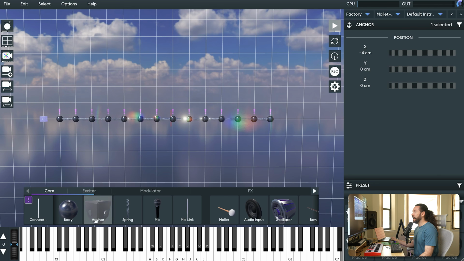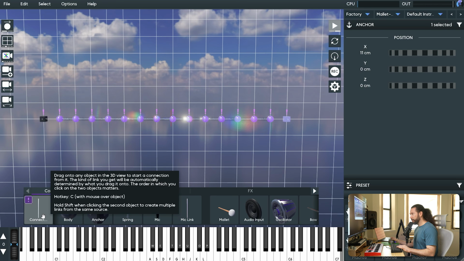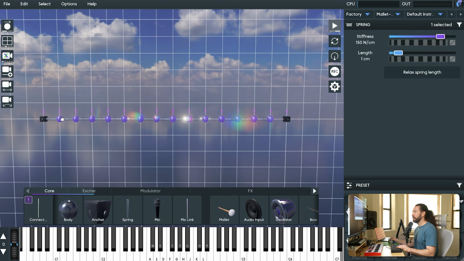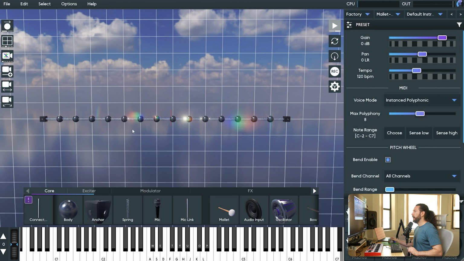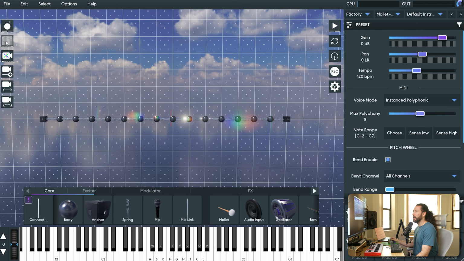This time I'm going to tie it down because I don't want it to fly away in a ridiculous manner. And I'm going to use the C hotkey to connect the ends of the string. And at this point, I'm going to turn off the grid. I don't need that anymore. I got a nice regular spacing.